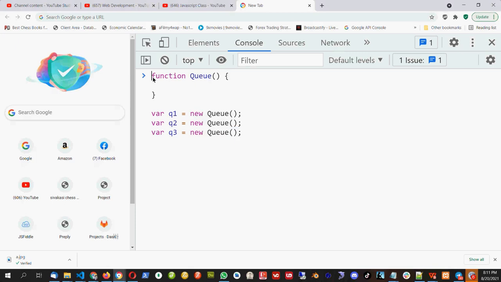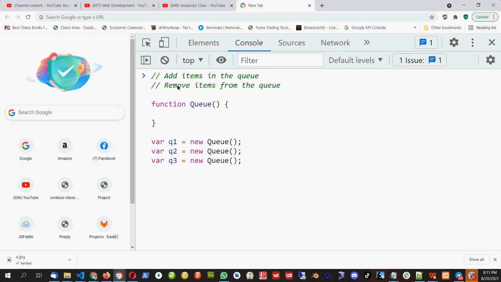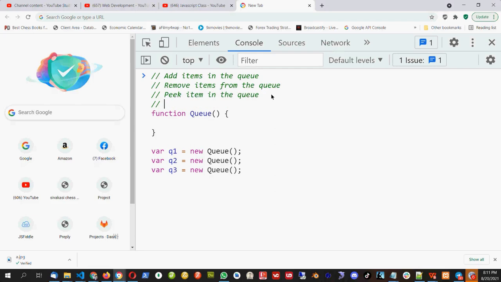Now, since I am making the queue, I should be able to add items in the queue. And I should be able to remove items from the queue. What functionality do I need in the queue? I should be able to peek an item in the queue. I will tell you what exactly peek is. I should be able to check the size of the queue. How many people are there in the queue?